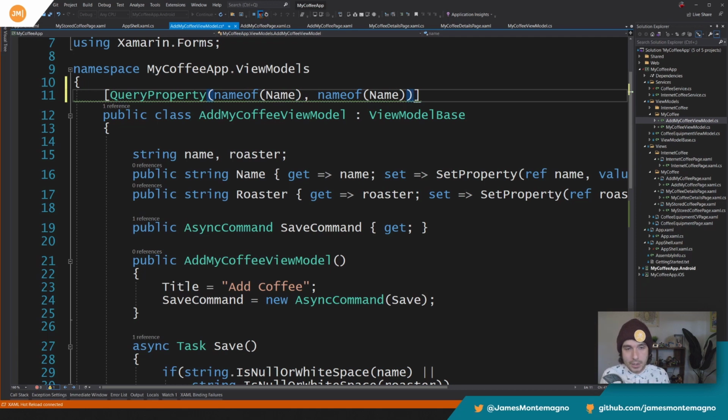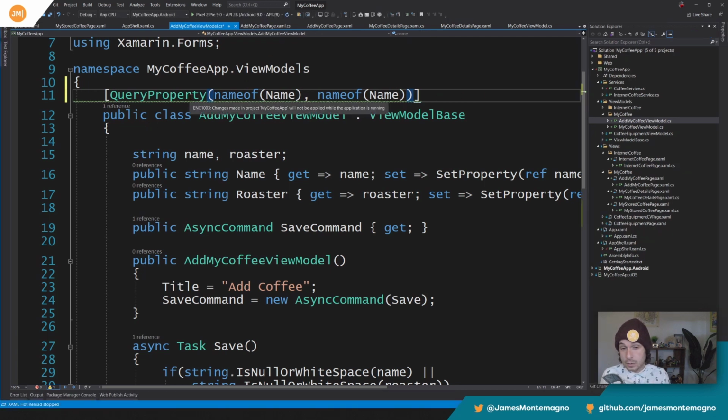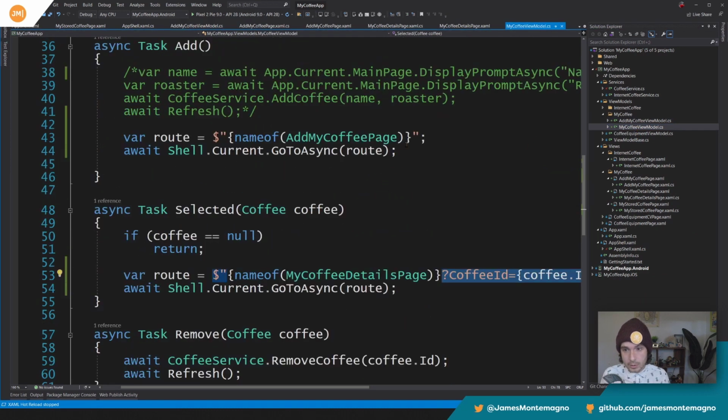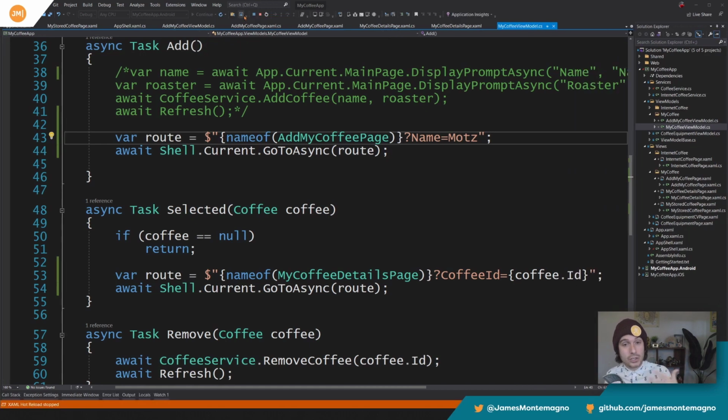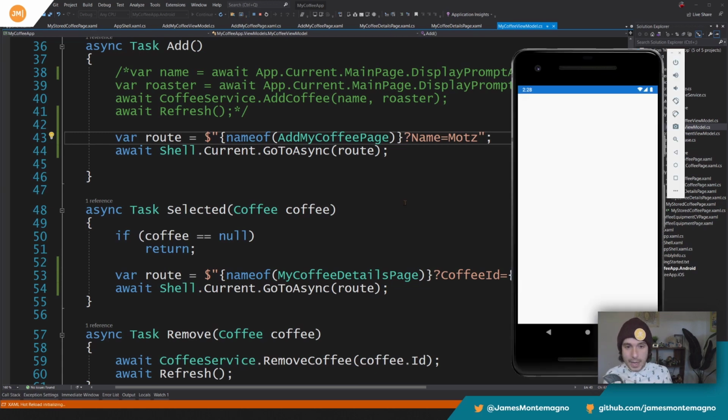And I'll stop debugging here. So we actually add that in there. So that's our property. Now back on my coffee view model, if I was to say name equals Mott's and pass that in, we're going to see that at this point in time, it will then go ahead and automatically set that property, trigger to Xamarin.Forms that the UI has a change because the property changed, and update it on our page when we hit add.